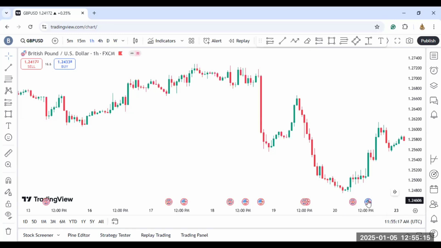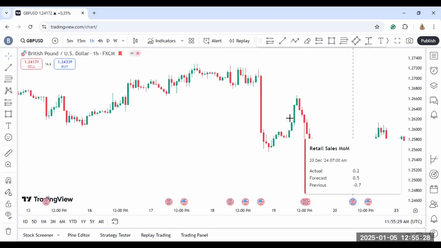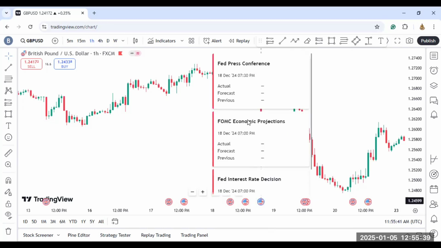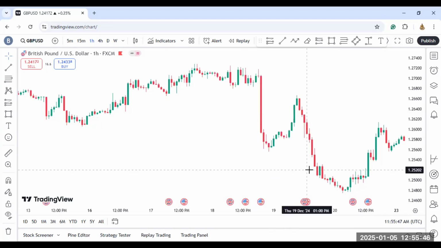When you click on it, it tells you the type of economic news. This was for personal spending, personal income. This one affected the US dollar. This one you want to click on it for GBP retail sales, like that. So look at this one, this was the news that caused this lengthy candlestick that you are seeing. And what news is this? FOMC. So they are very important for you in trading.